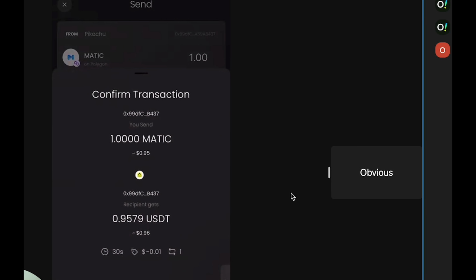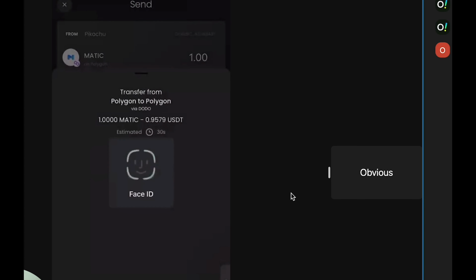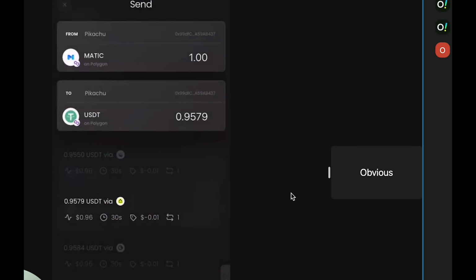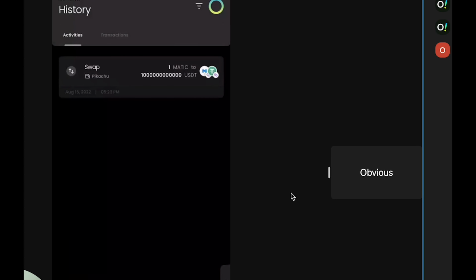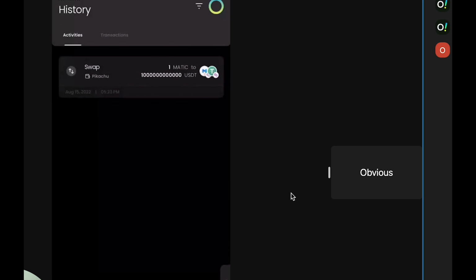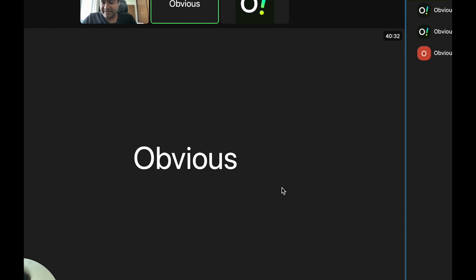I'm saying swipe, and when I say start swap, of course, I need to provide my Face ID. I do that, and then the transaction is being submitted. It will happen in the background. As you can see, we are converting one Matic into USDT, and the Obvious app is using the Dodo exchange in the background, and now the transaction is done. And how do you know it is done? I can go into the transaction, and I can see that I sent one Matic, and on the other side I received USDT, right? So this is how you are able to do the transaction with the Obvious app.